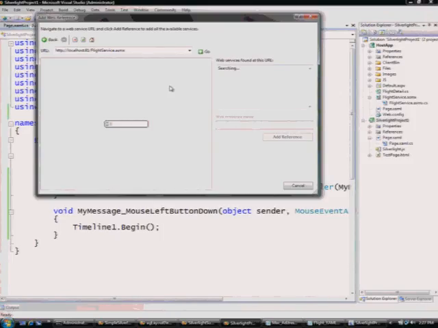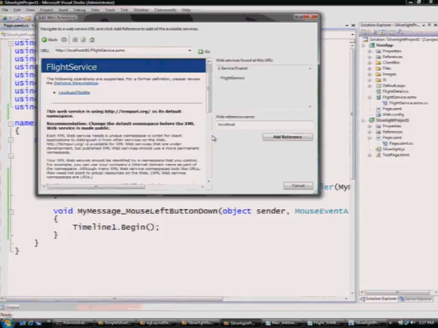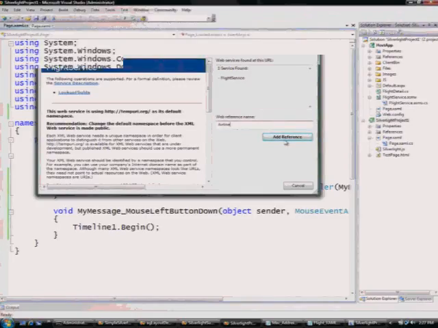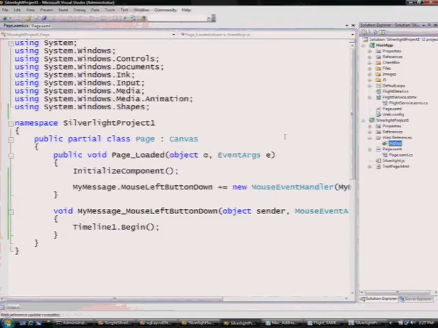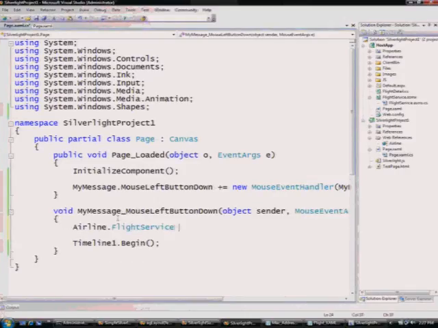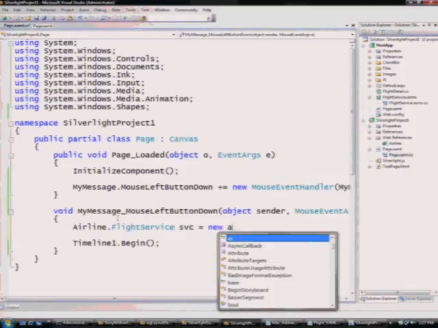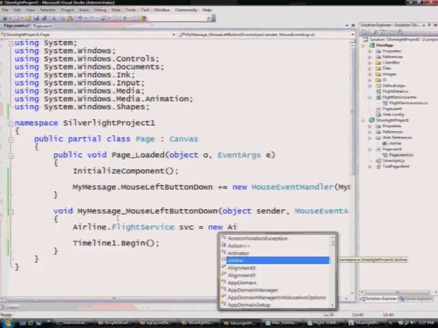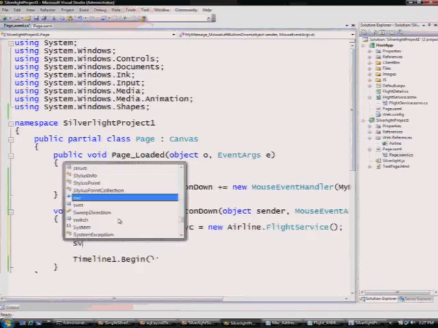I can put it in whatever namespace I want. I'm just going to call this airlines. And now within my Silverlight project, you can see I have an airline proxy. And what this means now is I can just say airline.flightservice, new airline.flightservice. And now if I say svc dot, there's that lookup flights method with IntelliSense and built-in serialization back and forth between the client and the server for .NET.